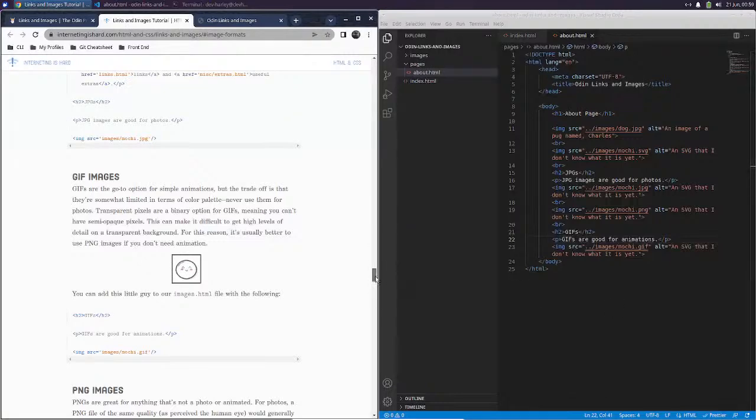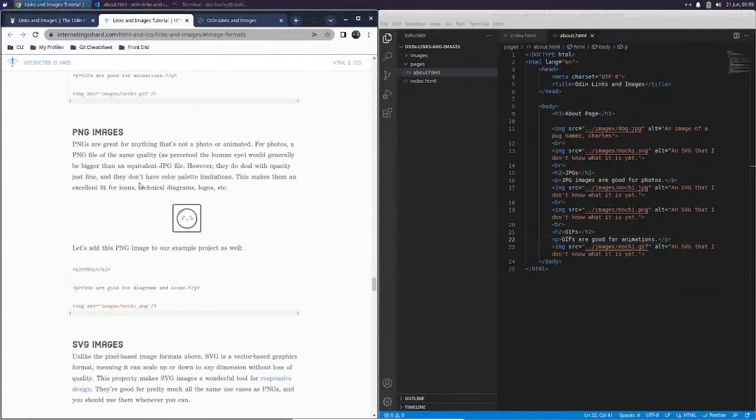There we go, we added that. PNG images are great for anything that is not a photo or animated. For photos, a PNG file of the same quality as perceived by the human eye would generally be bigger than an equivalent JPEG file. However, they do deal with opacity just fine, and they don't have color palette limitations. This makes them an excellent fit for icons, technical diagrams, logos, etc.